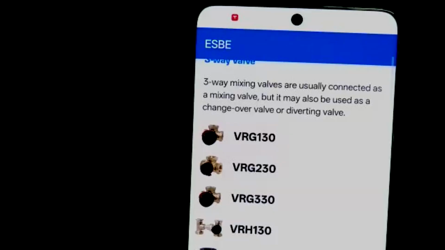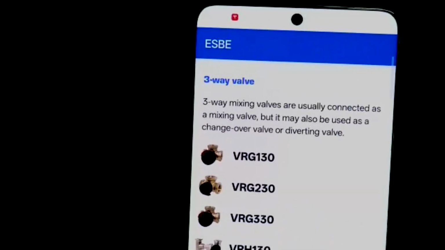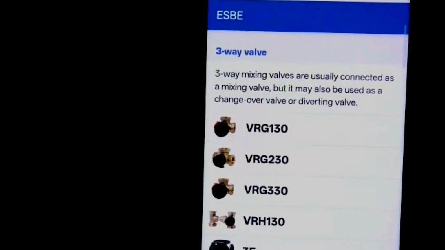So on the open screen of the app, we've got different models. So this is our main model. I'll concentrate on that VRG 130. I'm conscious I'm running out of time, so I'll whiz through this, but I'd really encourage people to download this app. It's so useful to understand A, the function of the valve, but B, how to size the valve.